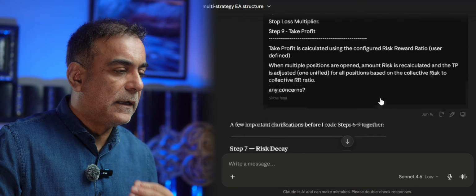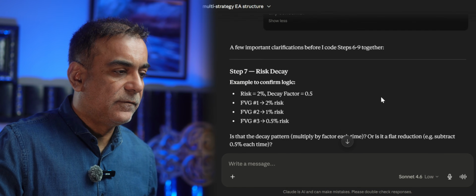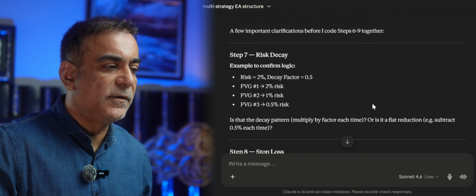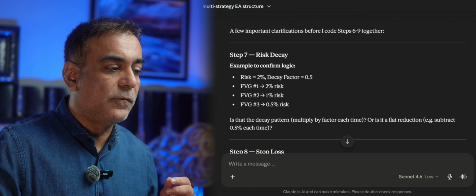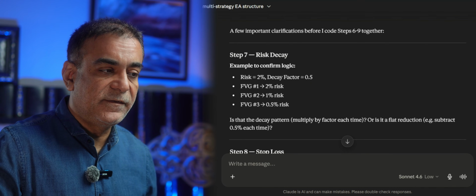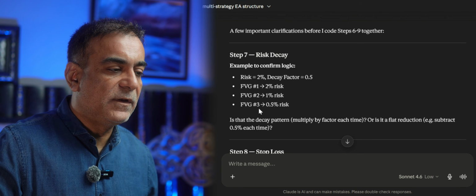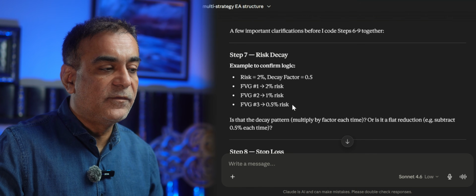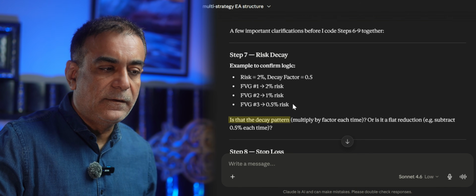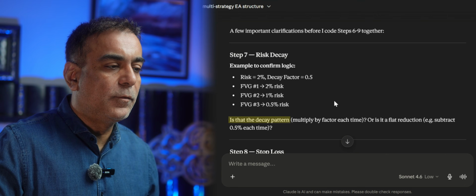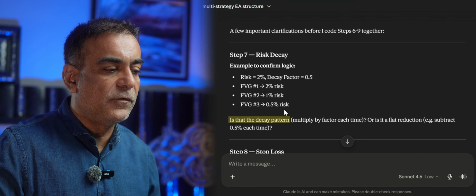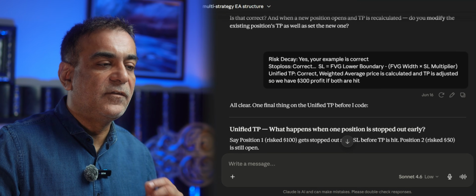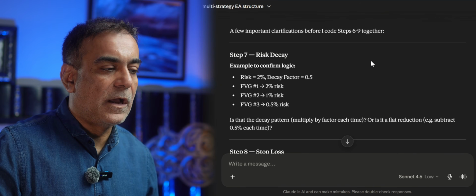Any concerns? And Claude needed a lot of clarification. So first, the risk decay. What does it mean? As an example, so 2% and the risk decay is 0.5. So fair value gap 1 is full 2% risk. Fair value gap 2 is half, meaning 1%. Fair value gap 3 is half of that 1%, 0.5. Is that the decay pattern? Or are we reducing 0.5 every time? So from 2 to 1.5 to 1 to 0.5 to 0. To which I said, risk decay is yes, your example is correct. This is how I want it.